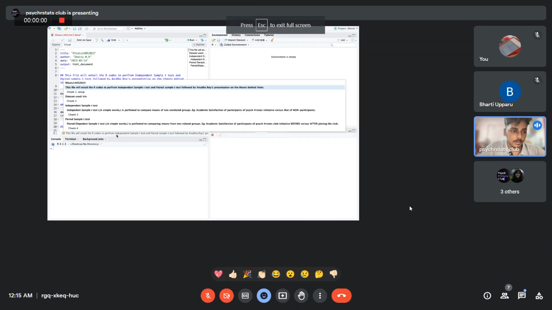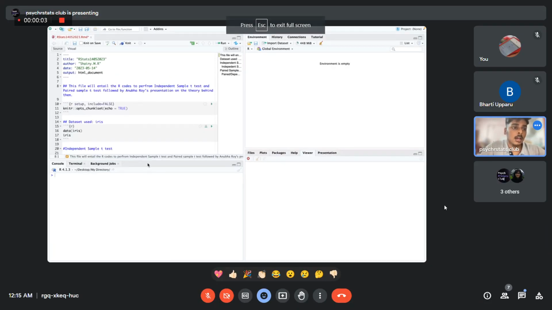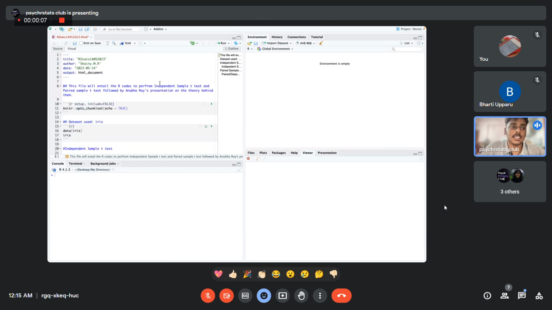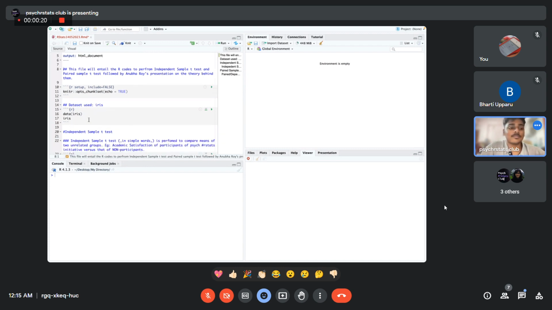File that I've just opened, which has all the tests that we need to do today. That is independent sample t-test and paired sample t-test. And we'll be using the dataset Iris. Iris was a small data set that we have used before also during our tutorials, like not tutorials, demos.